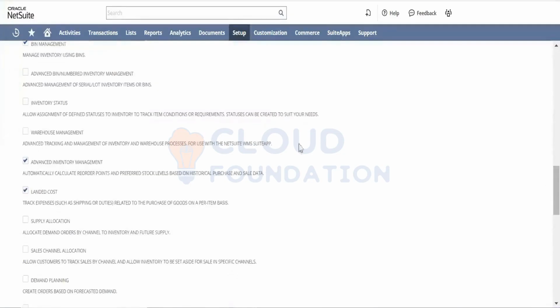So coming to the advanced bin number inventory management, you can enable this. So the serial and lot inventory items can also be a part of the bin. Inventory status: you can actually define the inventory status of your material, which is good, bad, or expired, something like that. You can define those inventory statuses if you enable this.